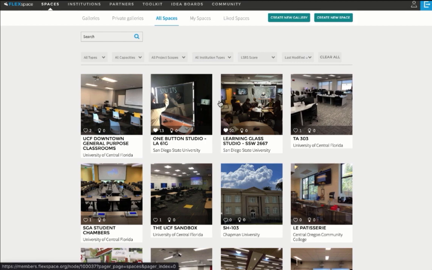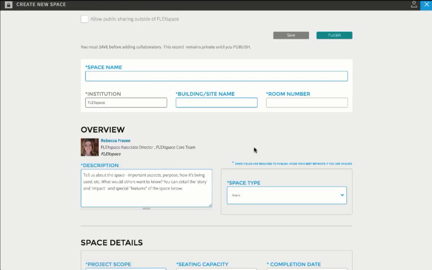So that's just a quick overview of all the different kinds of features in FlexSpace. I hope that you will take some time to browse, filter the collection, create some idea boards, add spaces to those idea boards, and what we really would encourage you to do is also create a new space. So that is the template, and that is where you can upload your own spaces and share those with the community.